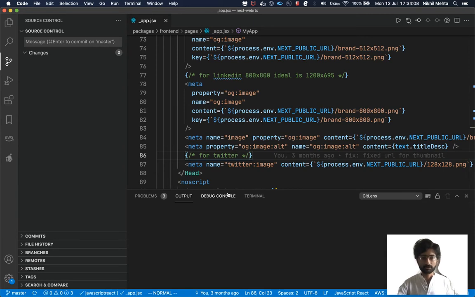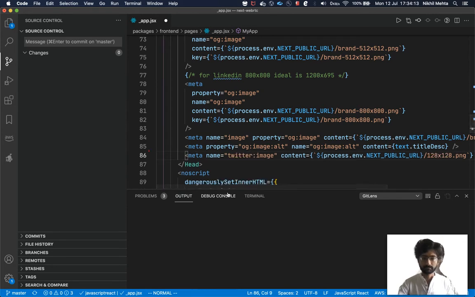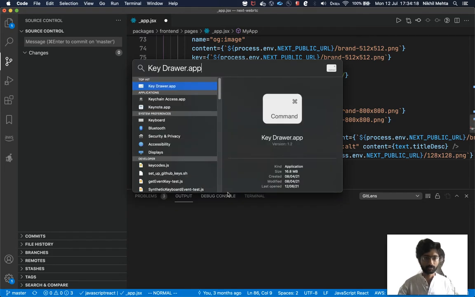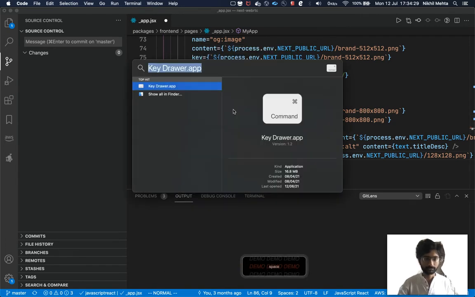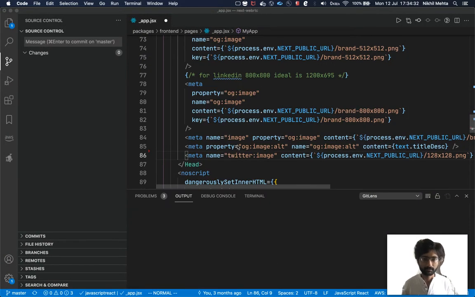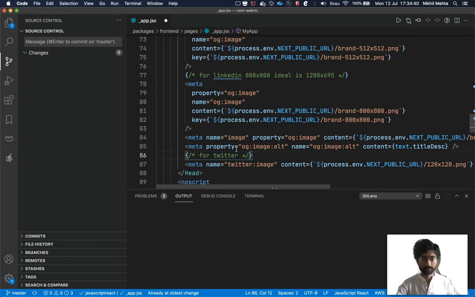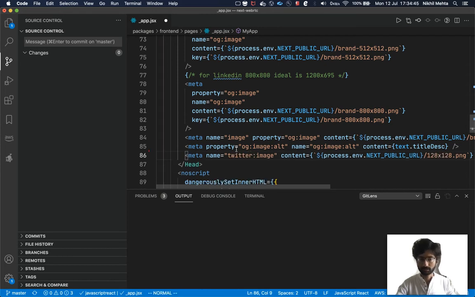For example, suppose now I want to delete this comment. I can simply come here and say ZZ. Okay, let me start my key app. You can see all the key presses I'm doing. So let me undo everything. So to delete a line, I can use ZZ and the line gets deleted.